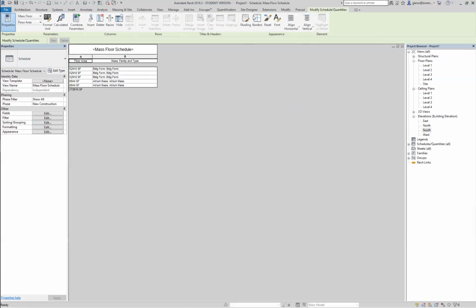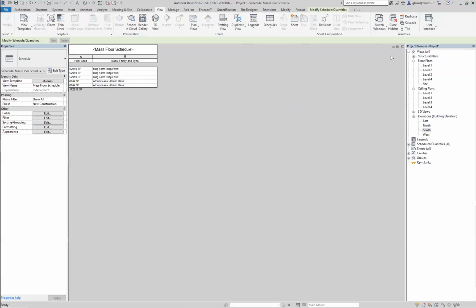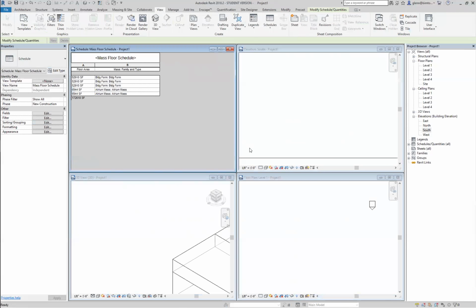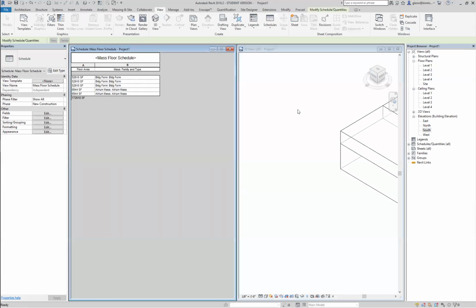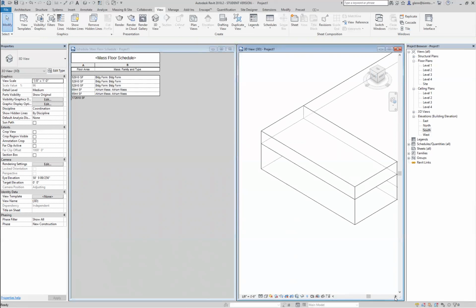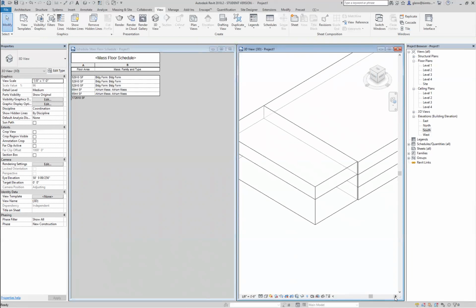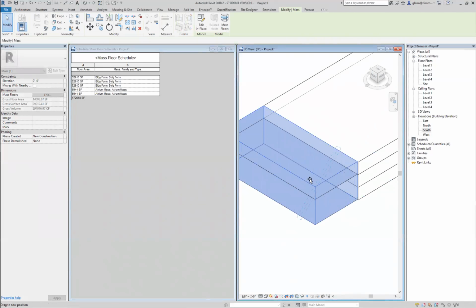Let me try just tiling these windows together so we can see them all together. I'll tile. And I can get rid of some of these. In the south elevation, I'll get rid of that one, just so I can tile them together. The only reason I'm creating this view is just so I can see that schedule at the same time. As I'm looking at the total over here, the 172,000, if I now come over to this mass and push it around, you'll see the total updates real quickly.